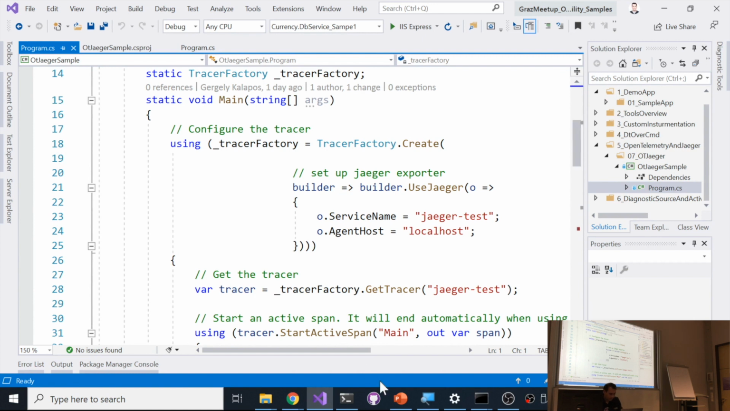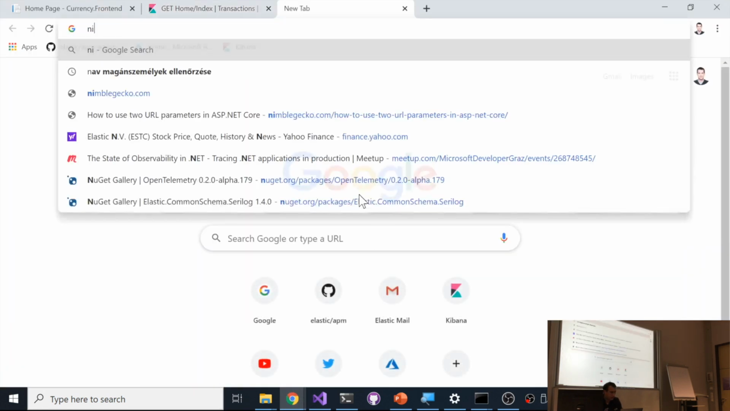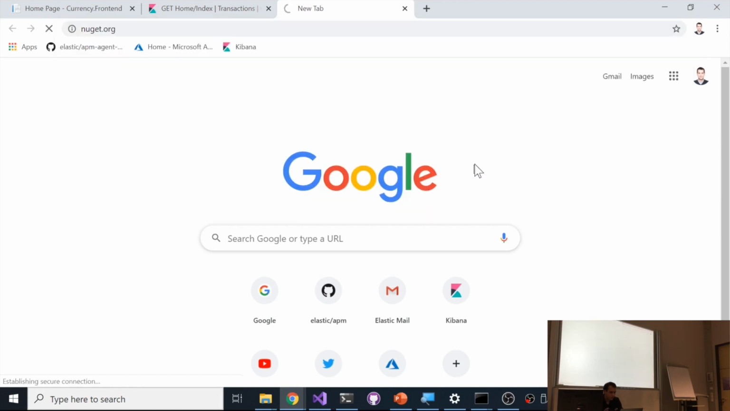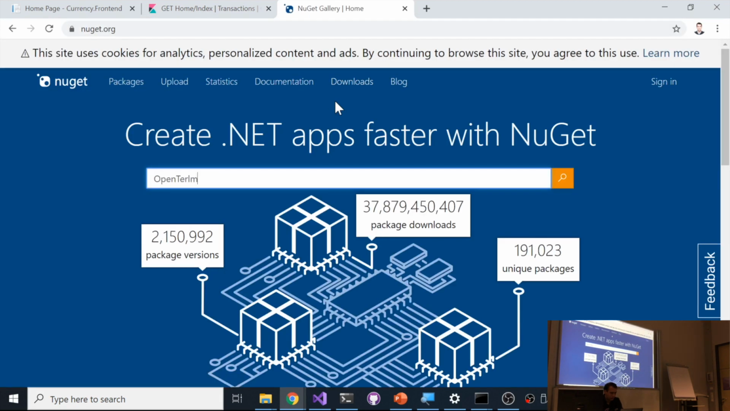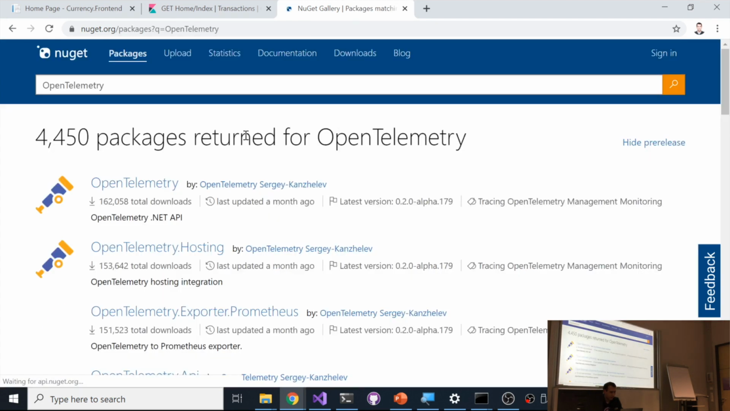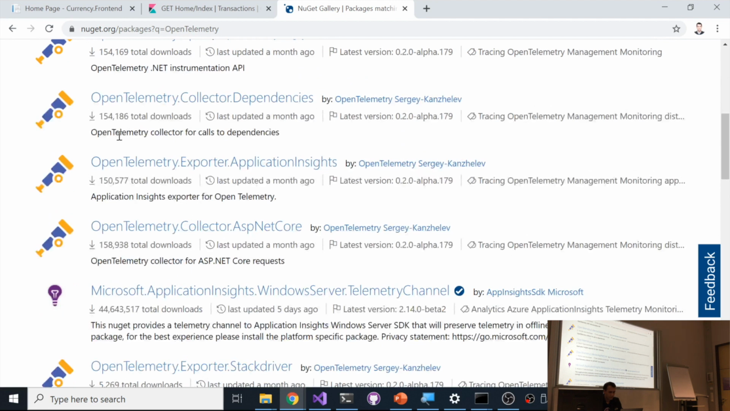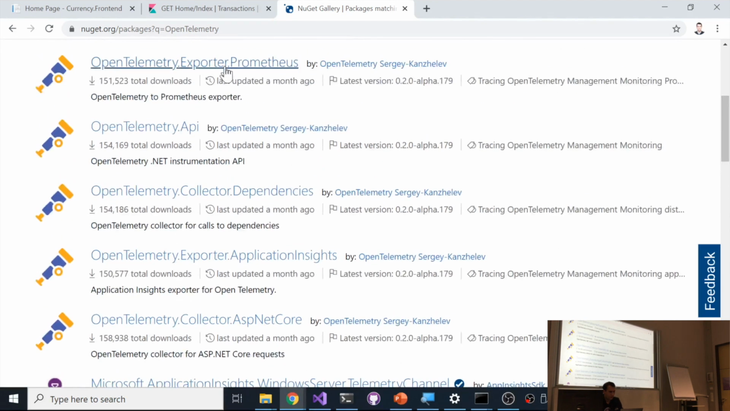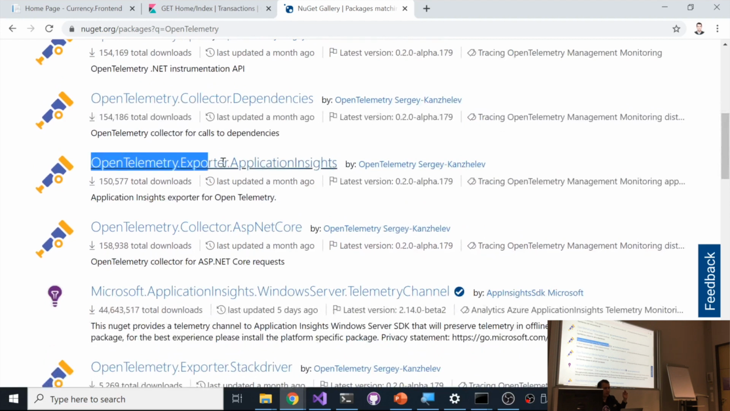there is one project. Let me go to Nuga.org, and if we go to OpenTelemetry, there is an OpenTelemetry API. So first of all, like I said, this is vendor independent. So this is done by multiple companies. This is completely open source, and this is on GitHub. And there is this API that basically gives you the opportunity to start the traces, stop the traces, and basically do the collection. And there are so-called exporters. For example, there is this exporter for application insights.